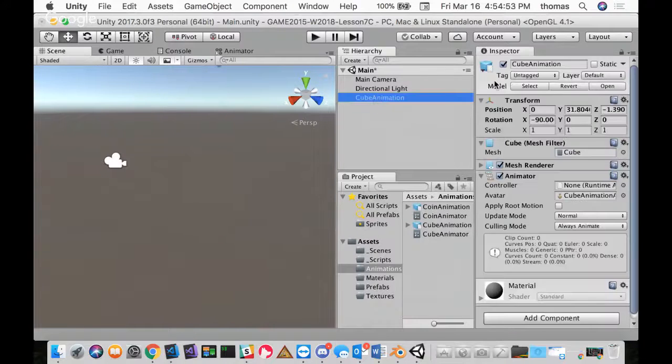And my cube, let's call this the player. And now look, here is his starting position. This is your question. Starting position is 31, Y, and Z is minus 1.3. We can also zero this out if I want. I'm not going to do that right now. But let's suppose instead of having the cube animator there, I want to put the coin animator there.